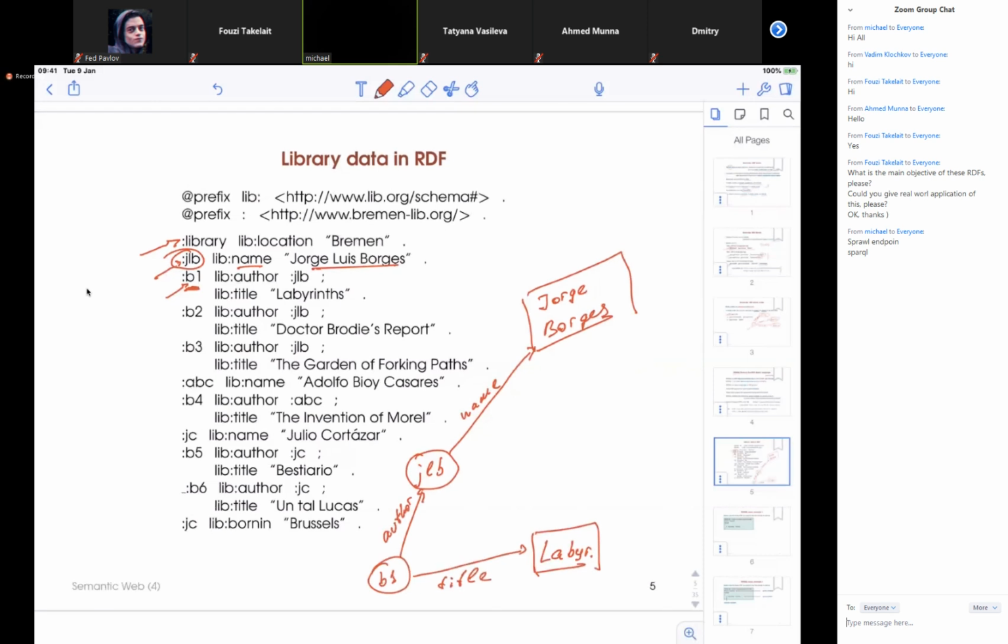Okay, now we have B2. B2 has author JLB and title whatever, Doctor. And you can draw a picture like this. So it will be a graph, and the graph is directed. Yeah, a beautiful data structure for any mathematician or computer scientist.